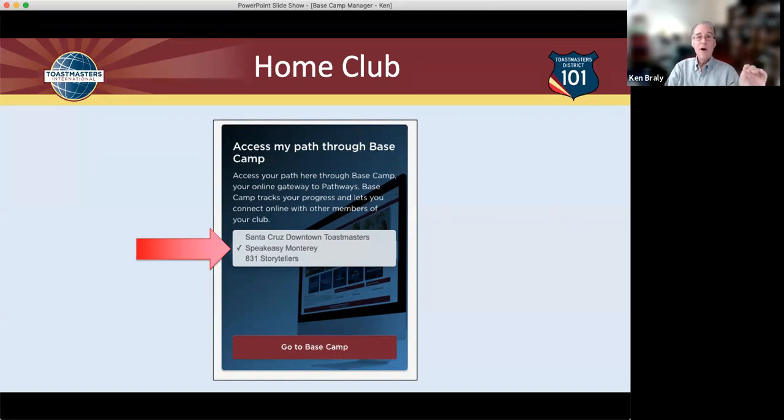It's only if you are in the same club as the club that the person selected as their home club, you'll be able to see their records. This is a real shortcoming in Pathways, but that's the way it works right now anyway. So if somebody is doing speeches outside your club because they belong to multiple clubs, they may mark them in Pathways, but unless and until they select your club as home club, you won't see those records. So that's an important thing to keep in mind.